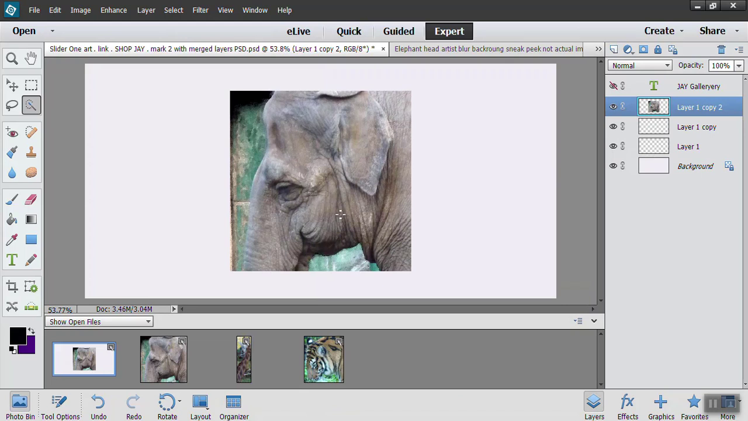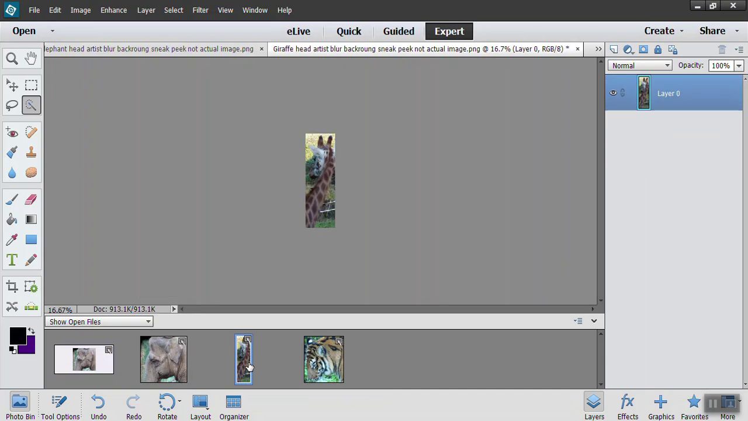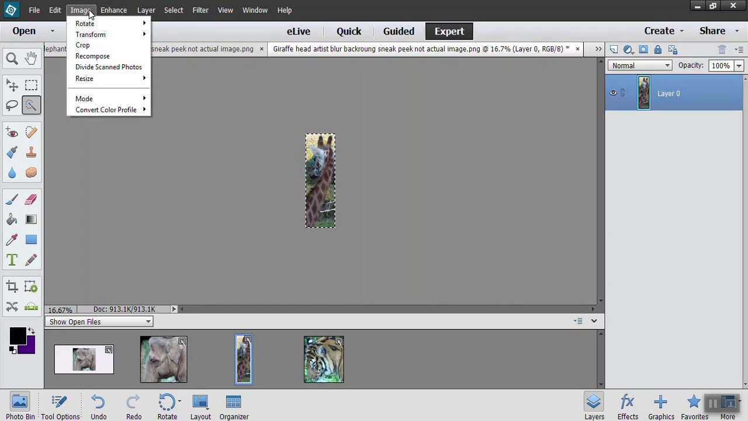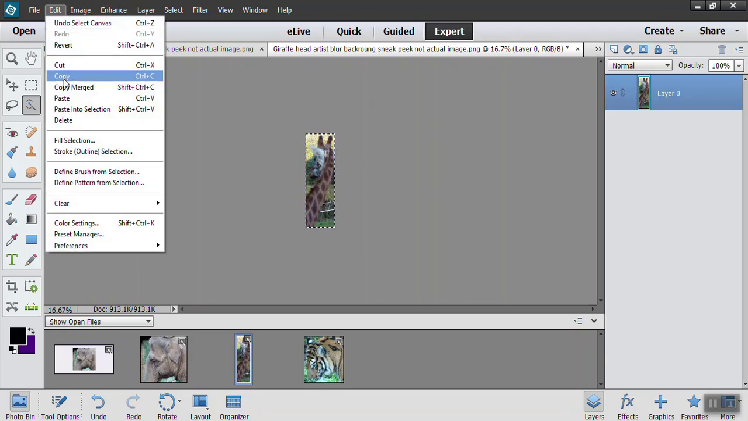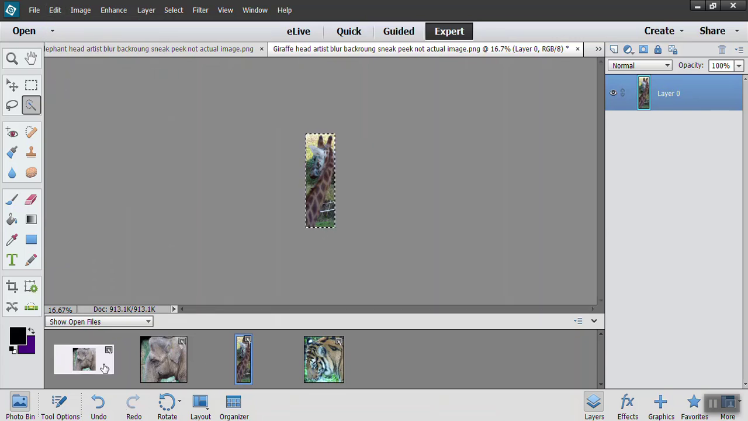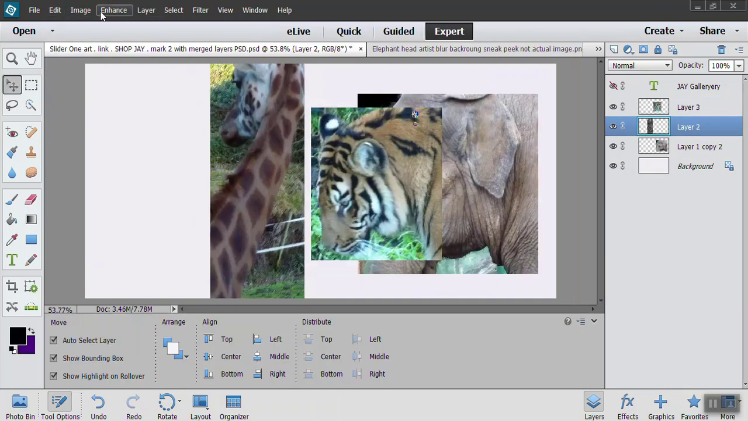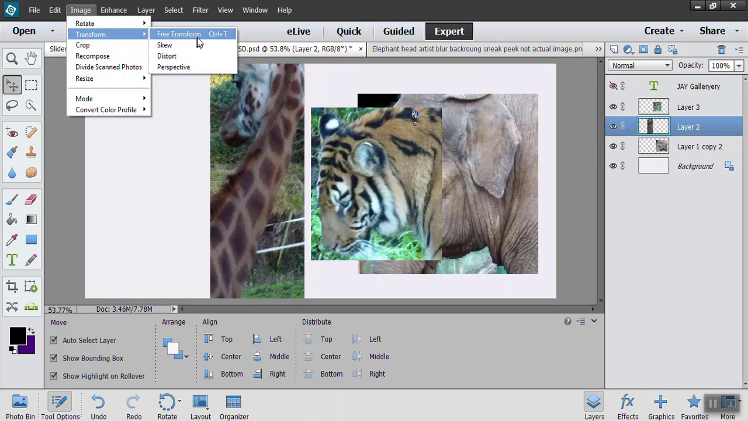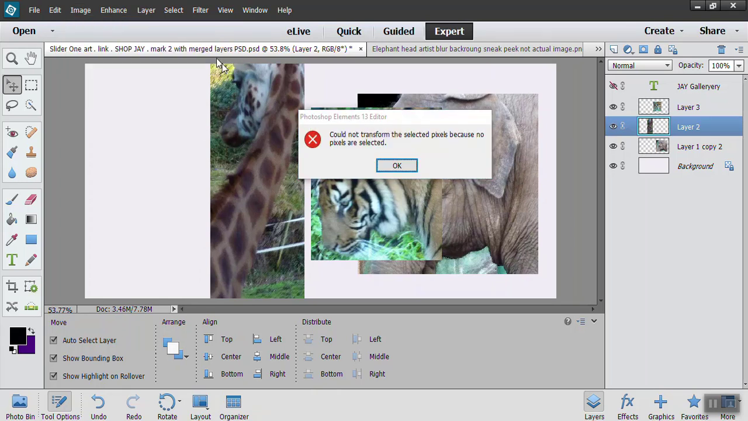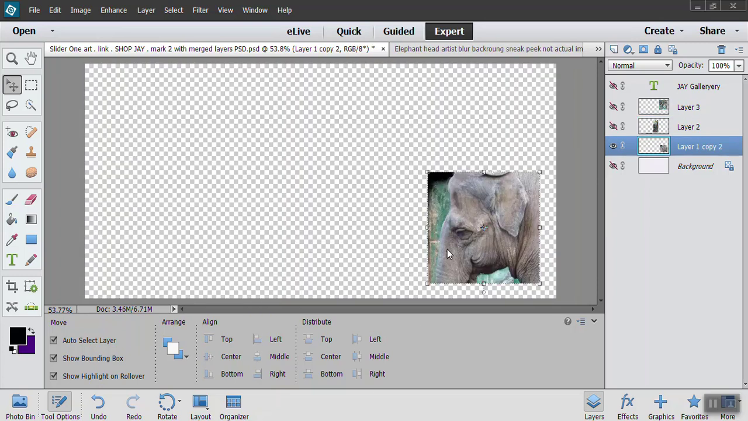Okay, so to add the images, just double click on the images and Control A, and Control C, and Control V, or paste here. So to resize these images, go up to Image, Transform, Free Transform. And from here, I'm just going to resize the last one of these.